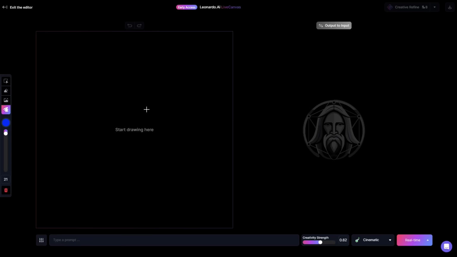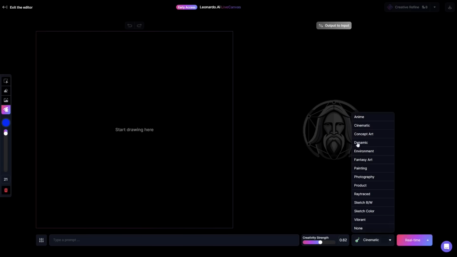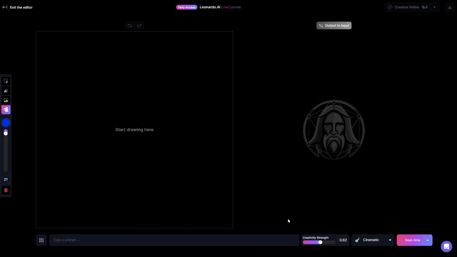So the different settings we have, I got it on real time right now. There is real time and interactive mode. Interactive mode is just a little bit slower than real time, but they're both pretty much the same. And the preset I'm going to have it on is cinematic, but as you can see, there's a ton of different presets that you can have it on. And that's just to control the prompt that you would type in. The creative strength, we're going to be playing with that a little bit as we draw.